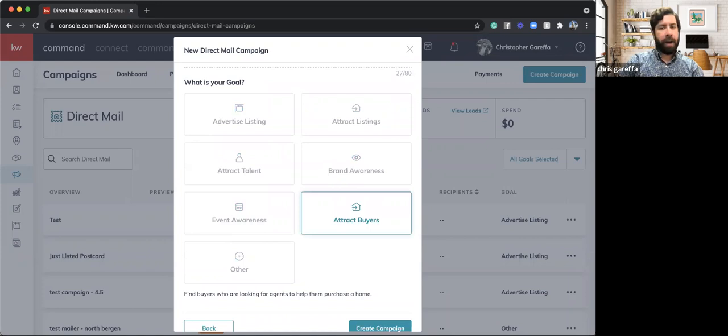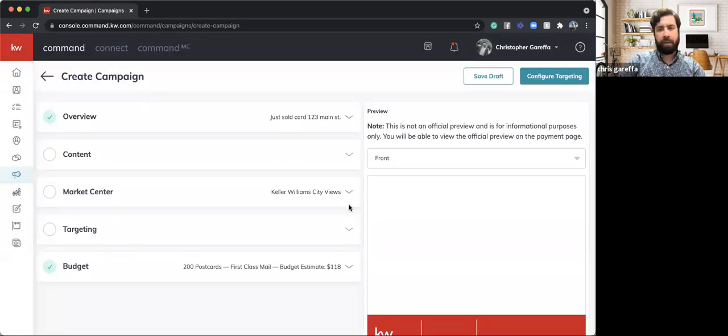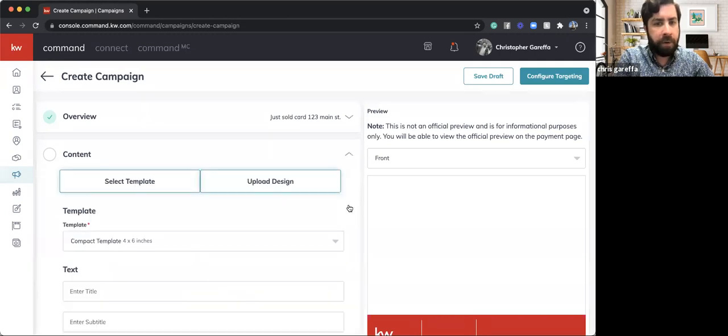And we're going to go ahead and hit create campaign. Now you'll notice that after I come into here, there's going to be a new option available. So I'll choose my content. You'll notice now that you do have the ability to choose a template, or you can upload your own design.